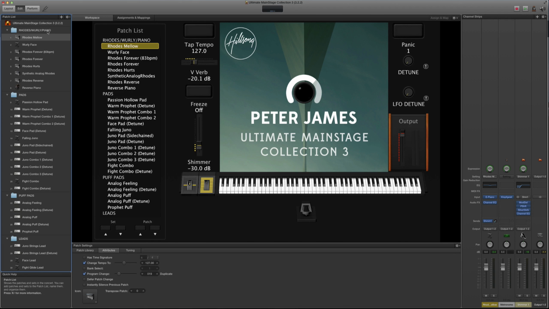So as you can see, the top lot are kind of Rhodes whirly pianos. So I'll quickly go through these. Here's like a really nice mellow Rhodes. So you can hear that kind of breaking up. It's got nice overdrive on that one.